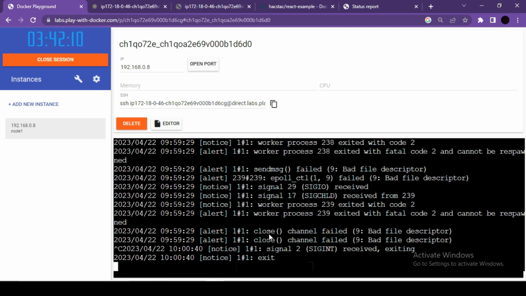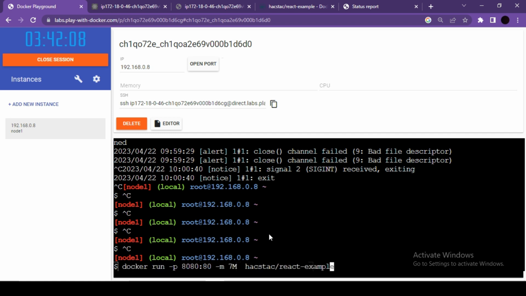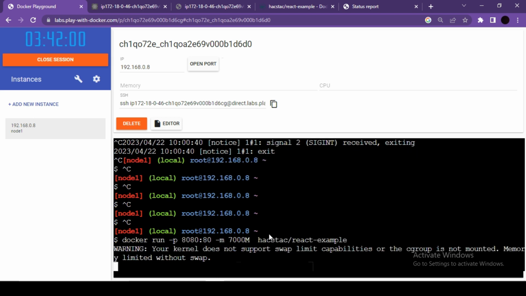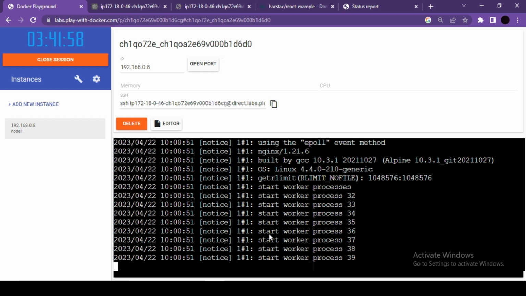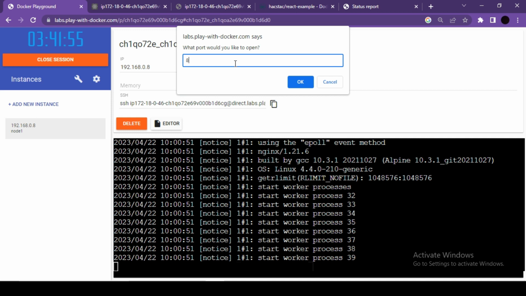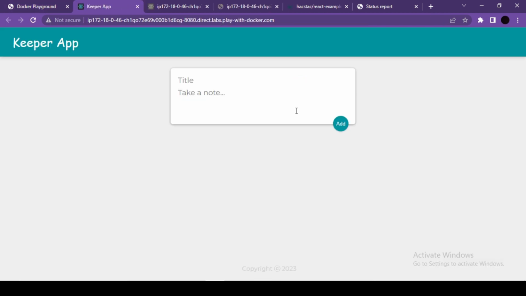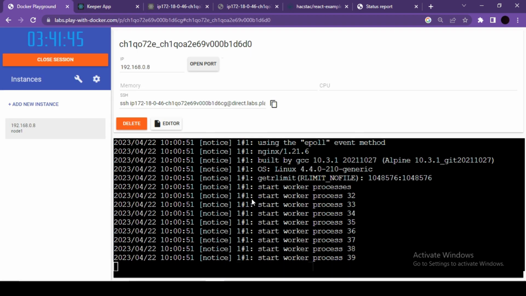Now let me run this command one more time, and in this case I will assign some random number, but definitely more than sufficient. And let's try to access port number 8080 now. Hopefully this will work this time. You see, it has started working again. So this is how we can define how much memory any container can consume. I hope you have understood.